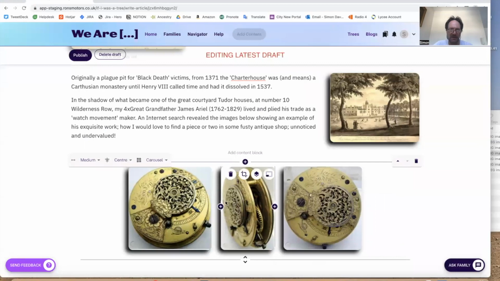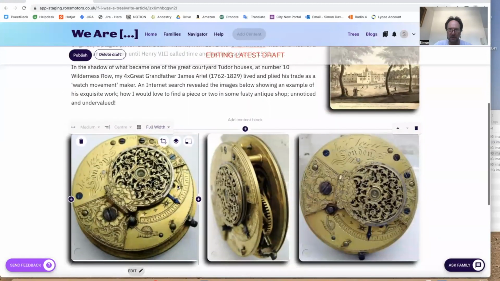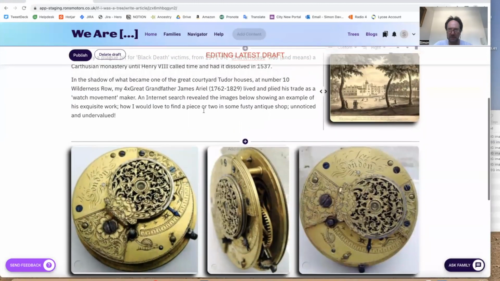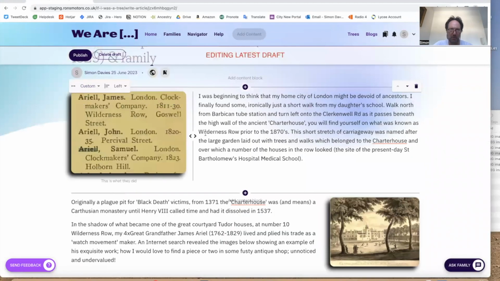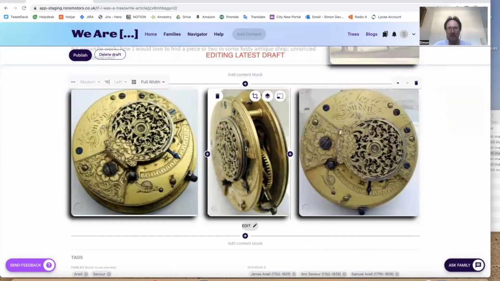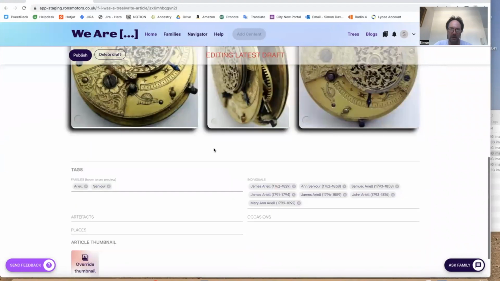And you see this is forming a carousel, but actually I'm going to switch it to full width, because look at that, that's much more attractive. So that gives me those watches. You see how I've had a text image block, and then this is an image. Well, I've converted it from carousel to a full width. So it's basically an image row block.